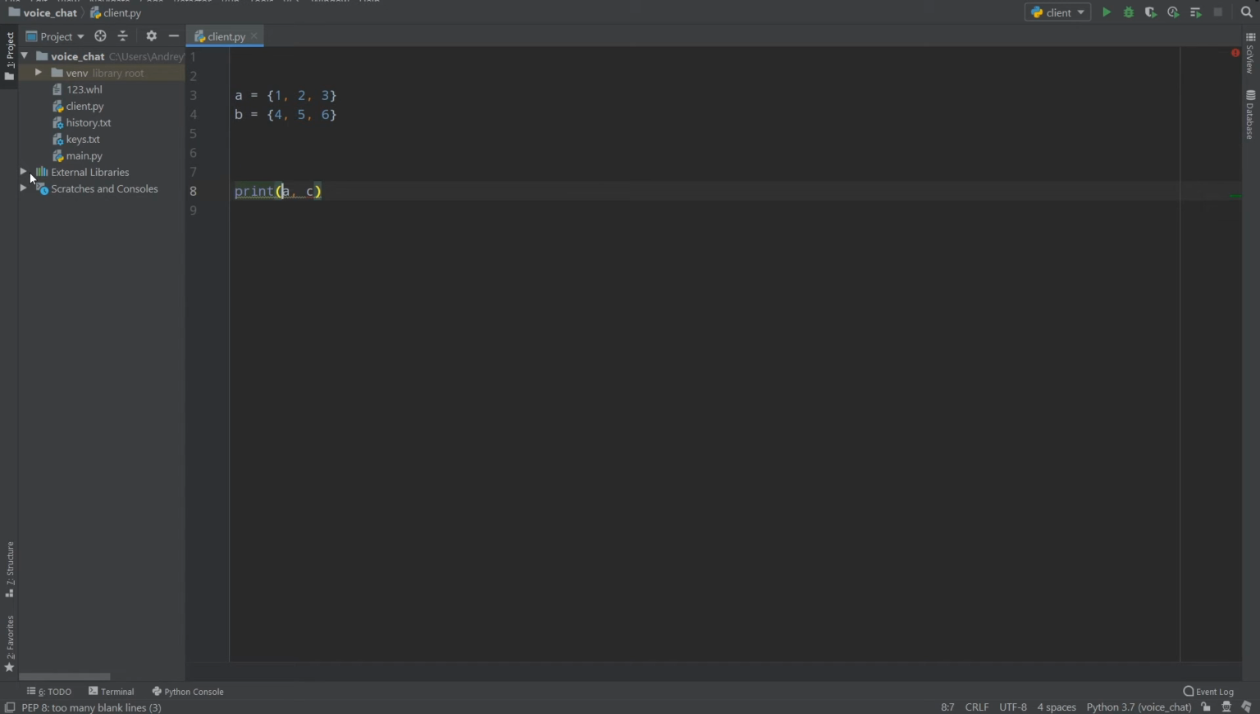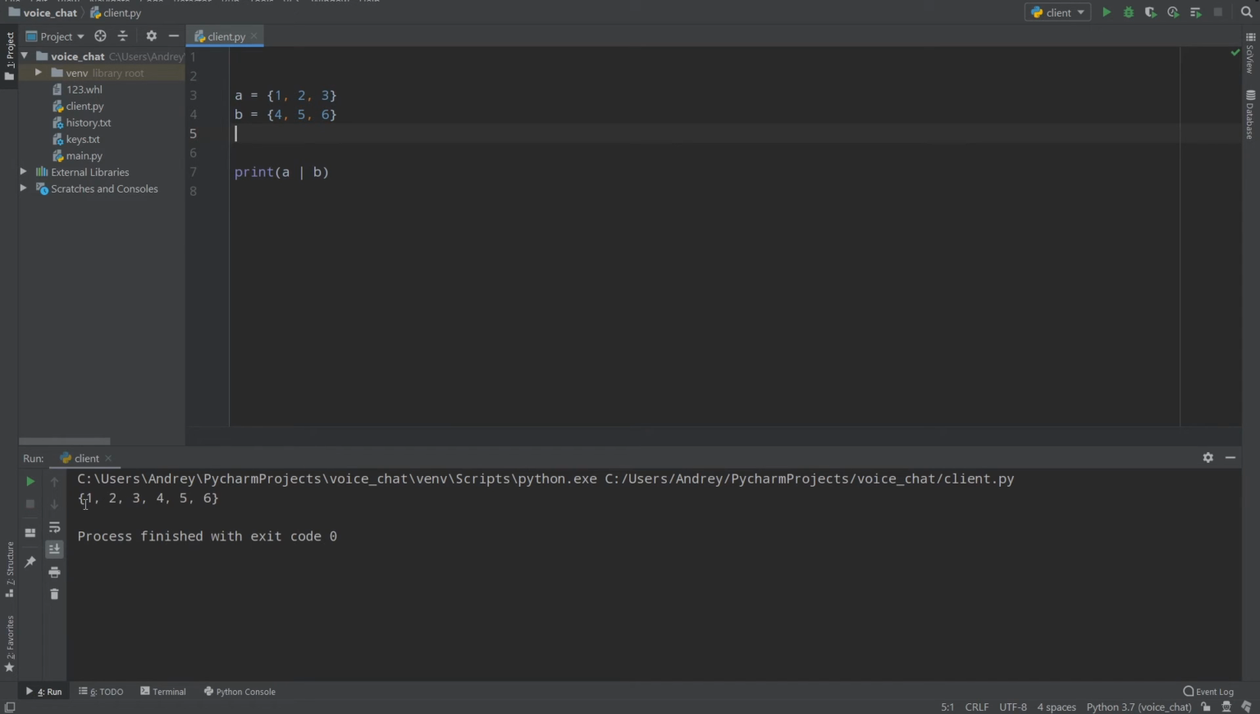Okay, how can we use merge functions? For example, we have sets A and B, and A merged with B, or A union B, doesn't matter actually: 1, 2, 3, 4, 5, 6. If we have similar elements, for example 1, 2, 3, 1, nothing changes, we have only unique elements, so everything works fine. If you want to add elements from B to set A, you can use A vertical line equals B. And then let's print A. Everything works fine, as you can see here.